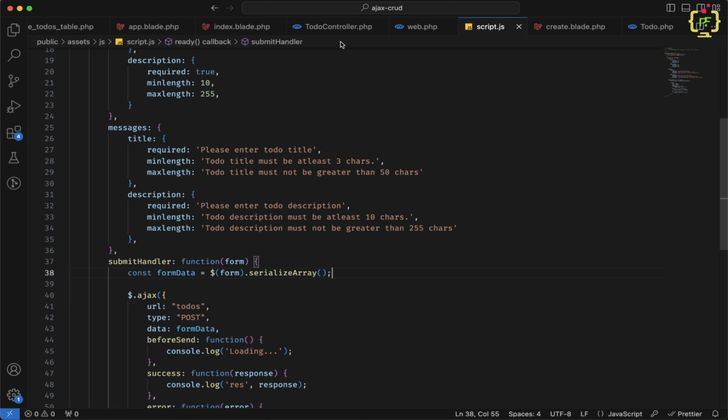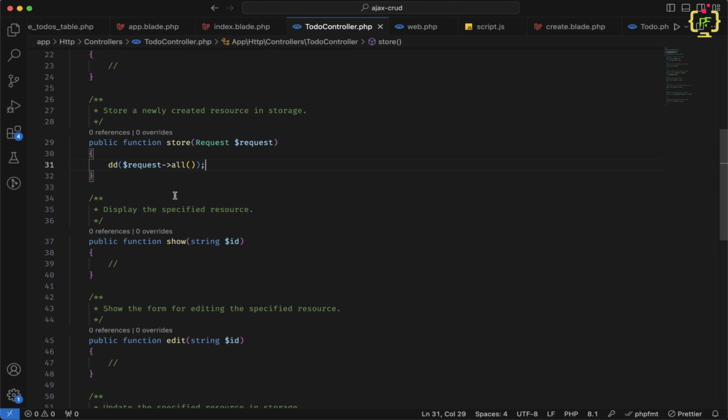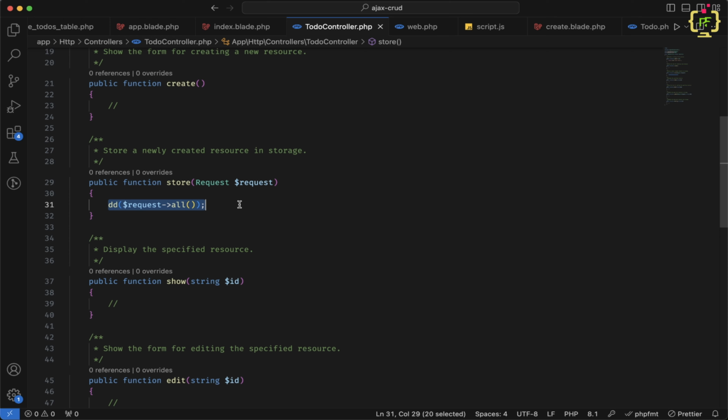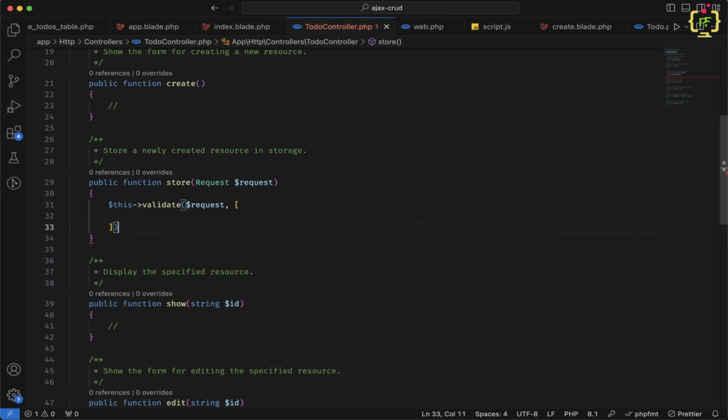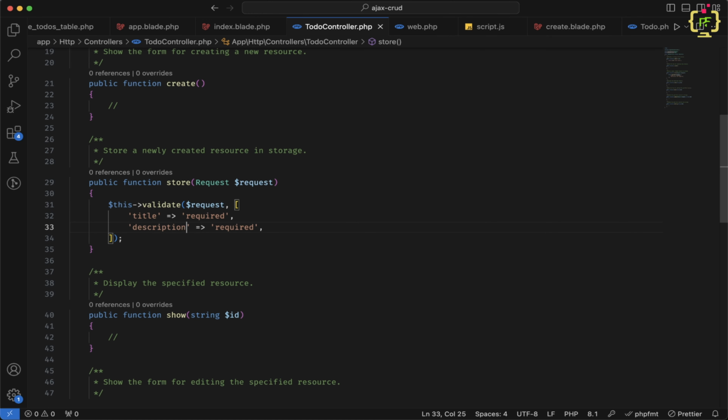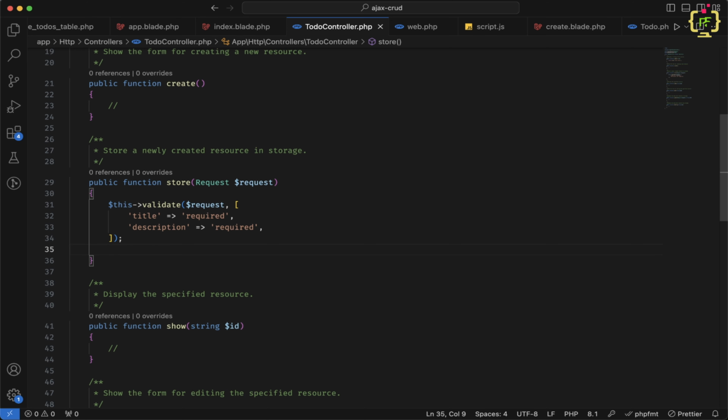Now let's work upon this form submit handler. Here we can add server-side validation as well based on your requirement. So we can write $this->validate, request array, and we will write title as required, description as required. That is fine for now. I'm not going to write in-depth validation because we already saw that in the previous video. So now let's submit this form and we will make an entry inside this database.